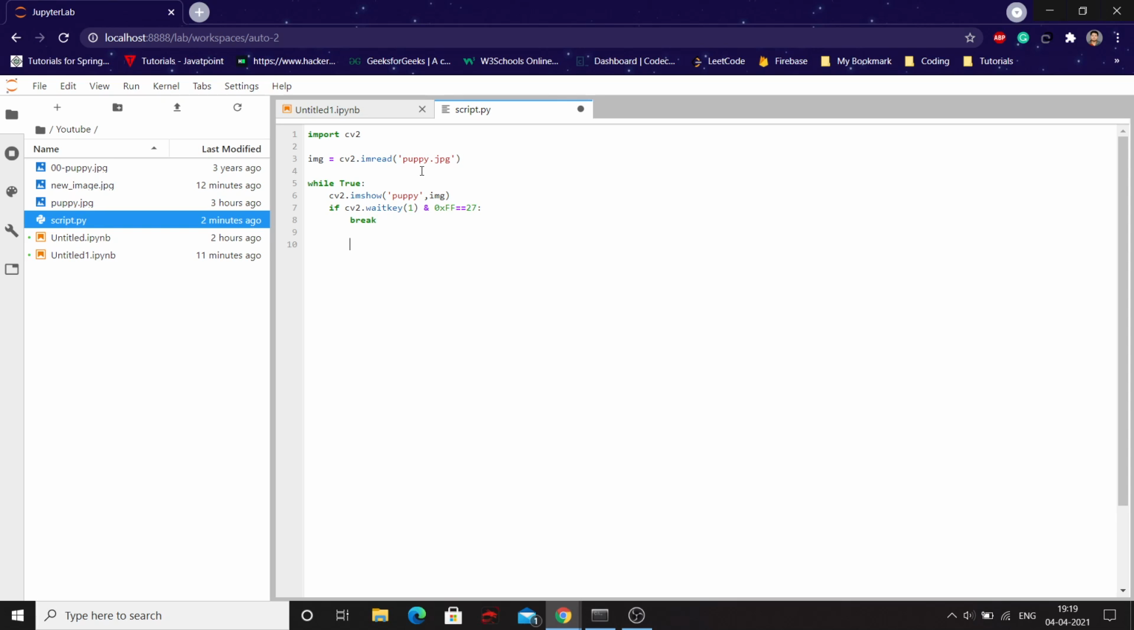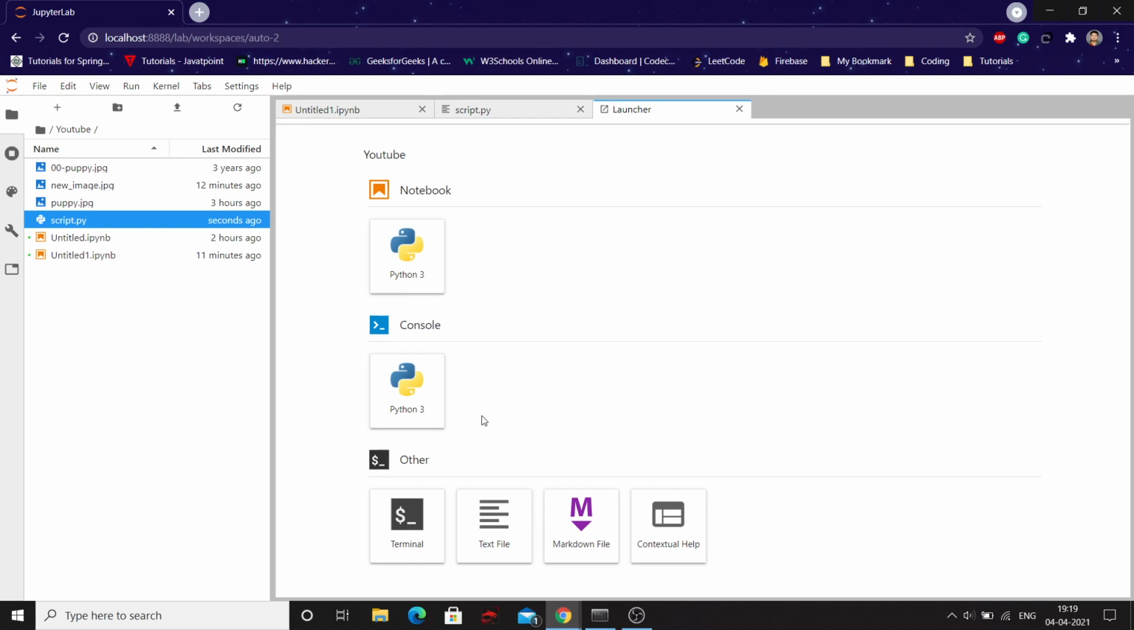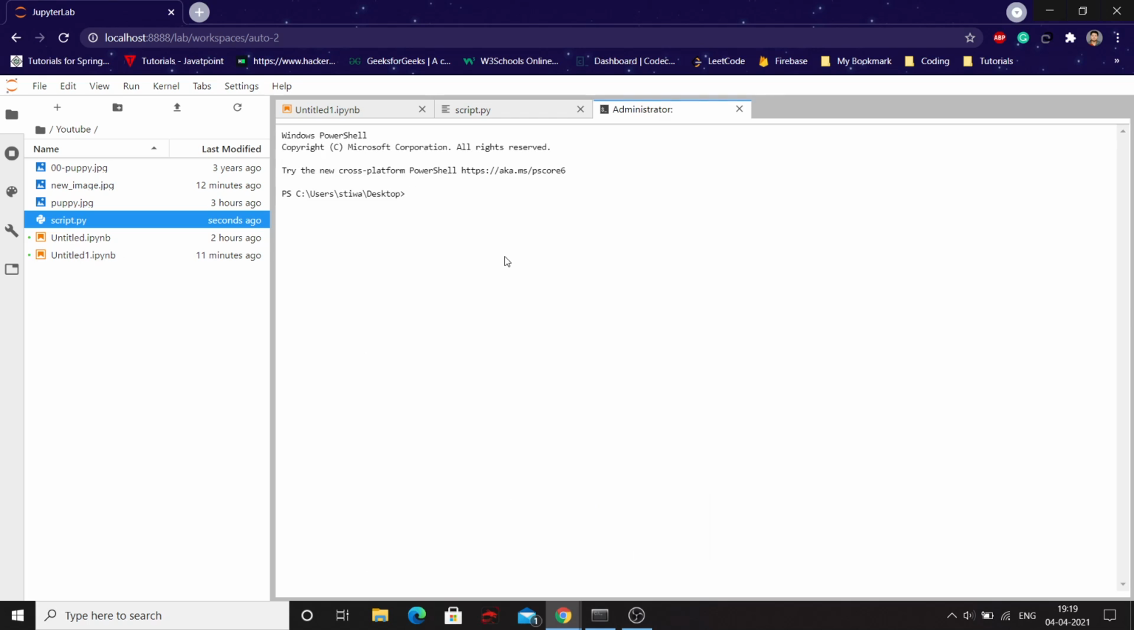And next, we'll save this Python script. Again we'll go to this plus command and we'll open a new terminal. Here you can see I am on the desktop, so I will redirect to the folder. In this folder I have the Python script, so I will run python script.py.